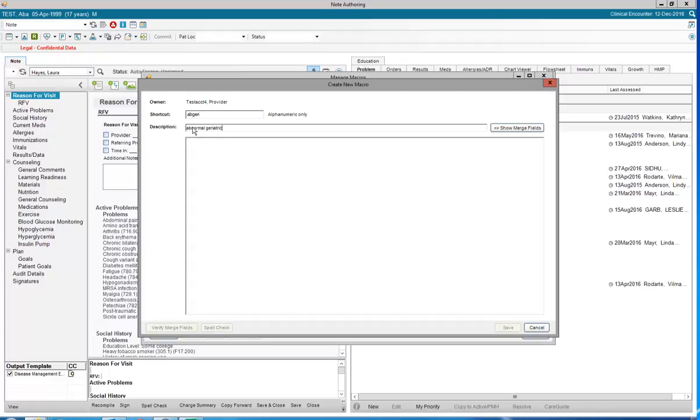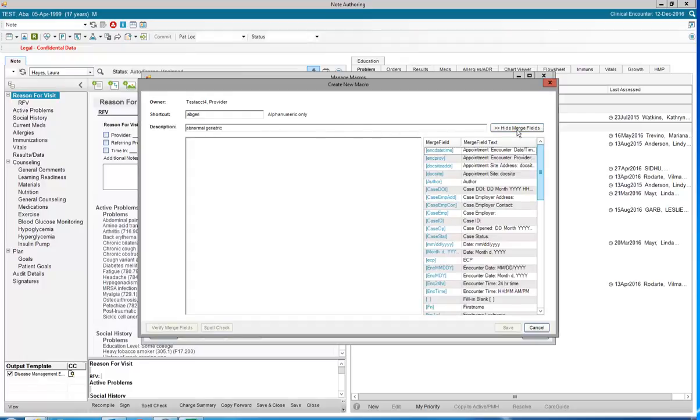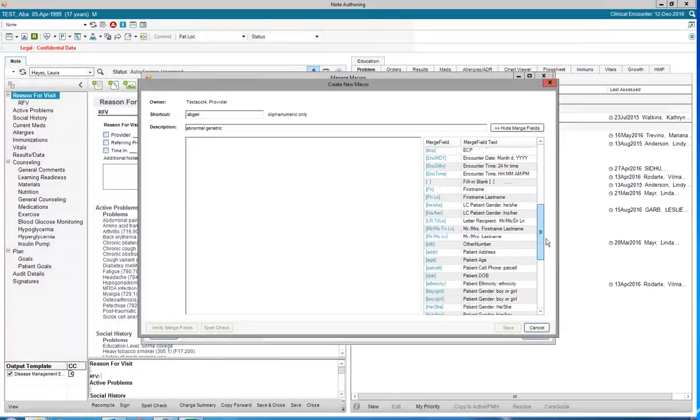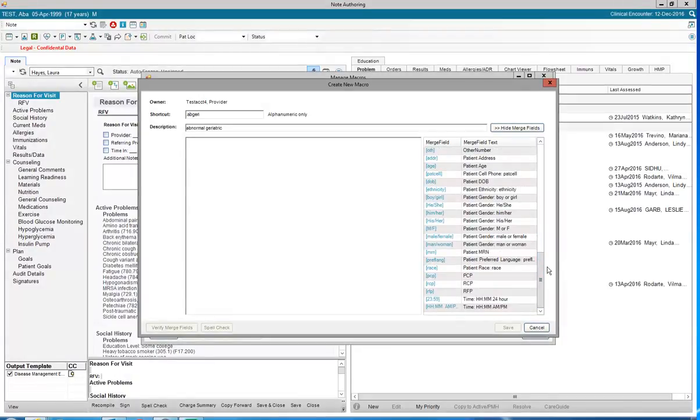On the right side of the screen, I will click Show Merge Fields. Merge fields are fields that can be pulled into the macro. For example, the patient's date of birth. You can scroll to see a list of available fields. For this macro, I will select patient gender, male or female. Now I will add to the macro, the patient is obese and has Alzheimer's.